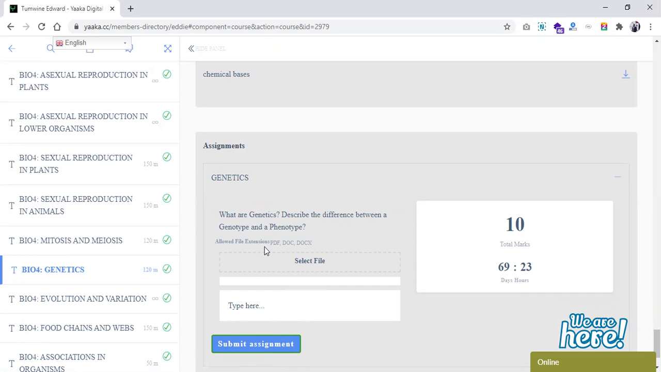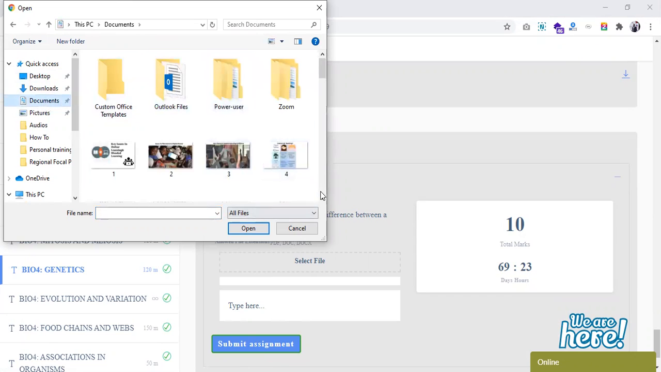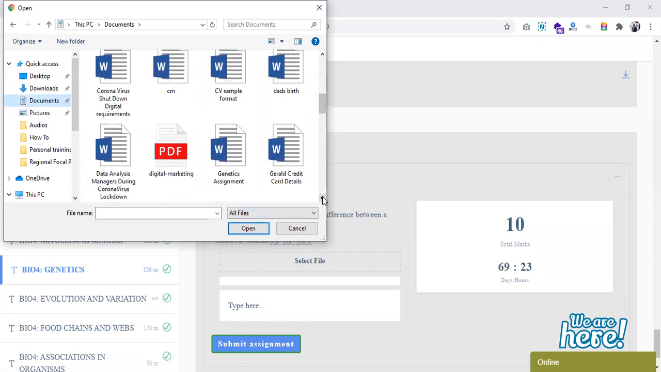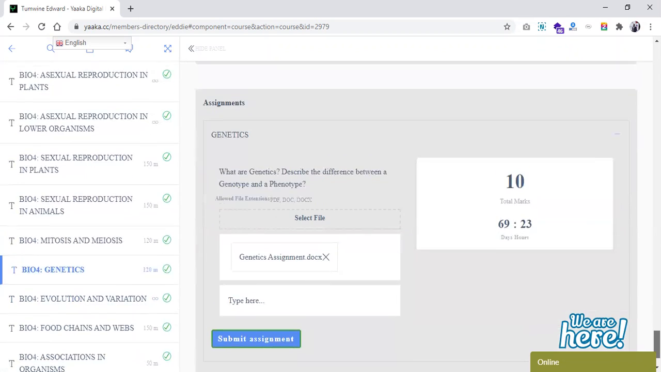So we shall first select a file for upload to submit this assignment. I'll click on select file. Then you pick the assignment from your computer. Right there, click on open. Then the assignment will be in that area.